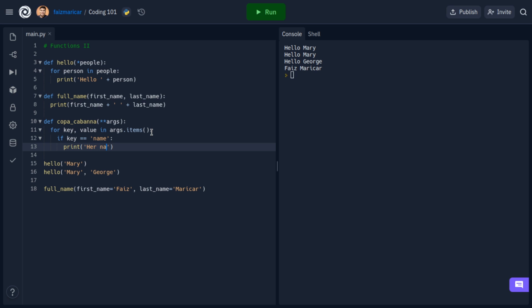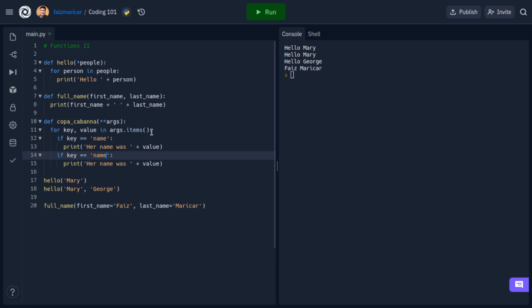I'm going to run print her name was, and I'm just going to put value here. Then I'm going to put a second if statement, and this time I'm going to check for the key that equals occupation, and I'm going to say she was a, value there. Okay, so we've created a function that uses this arbitrary keyword argument.